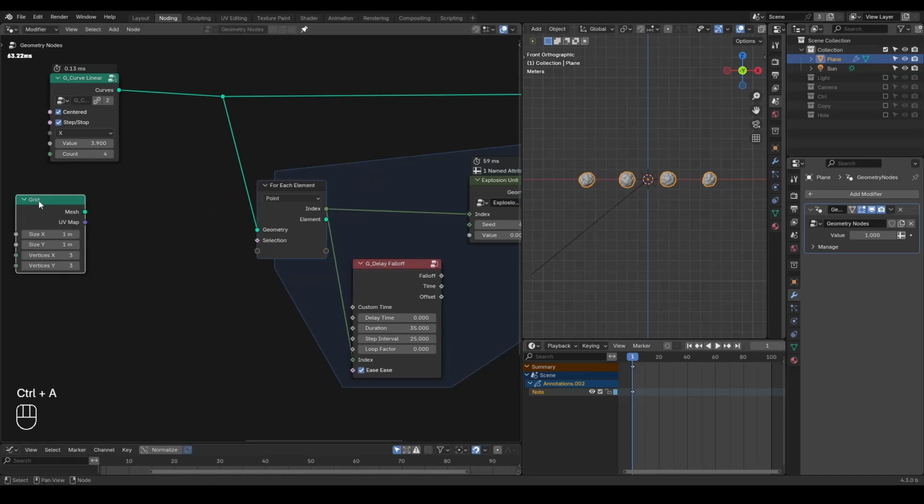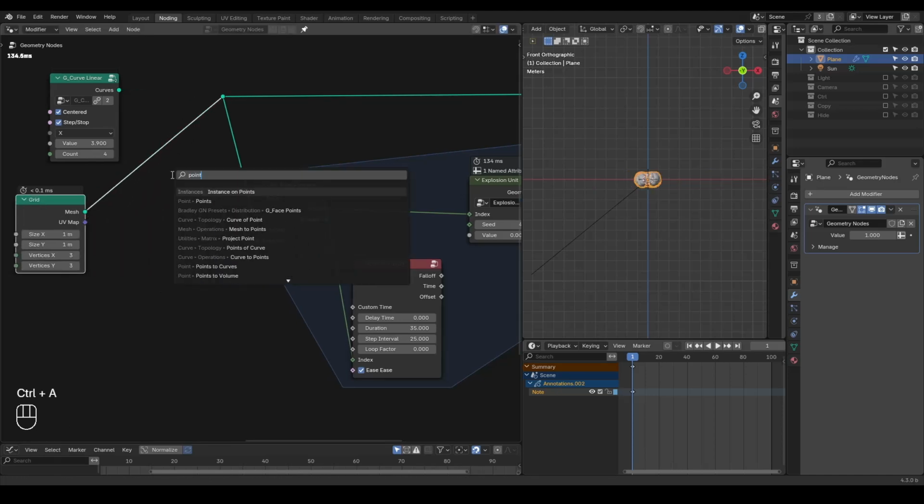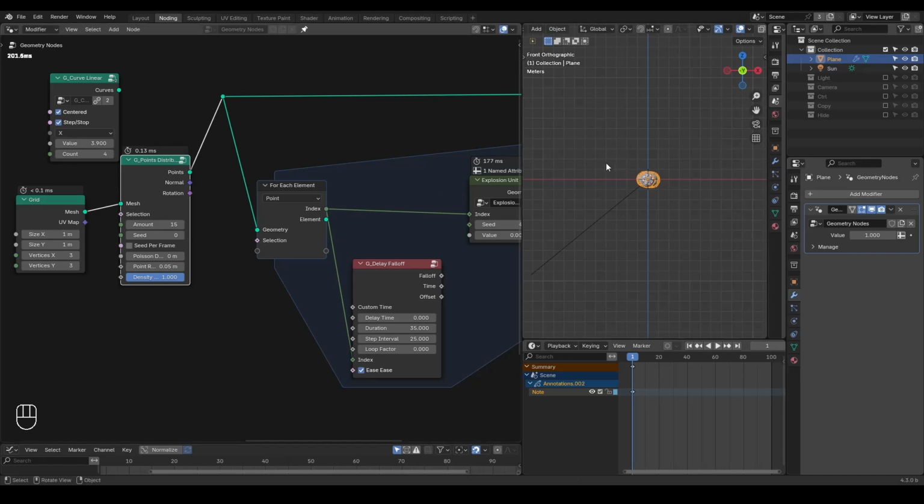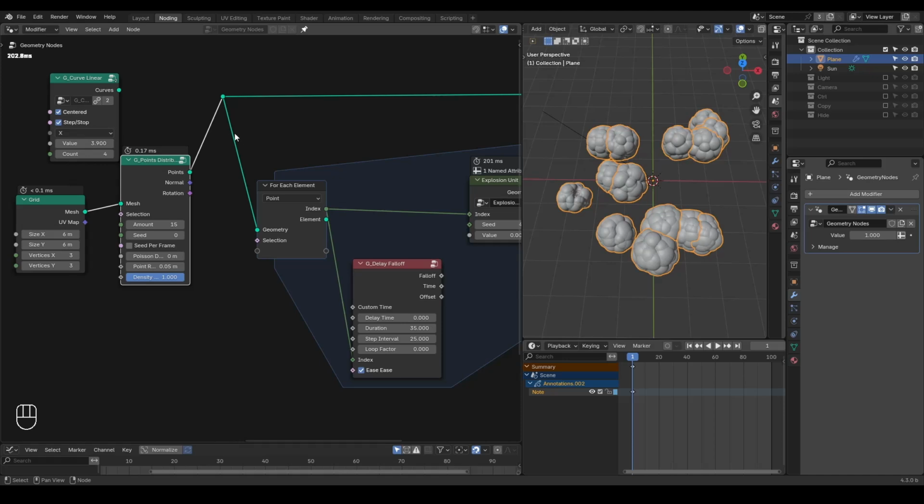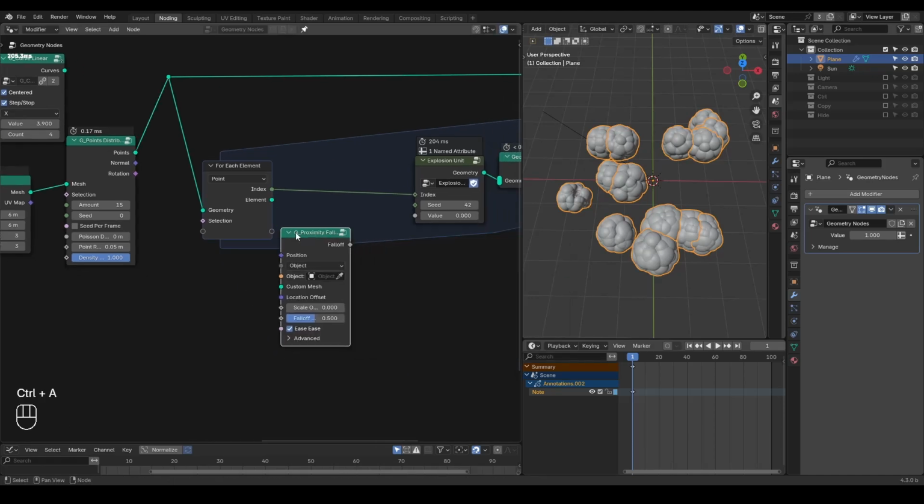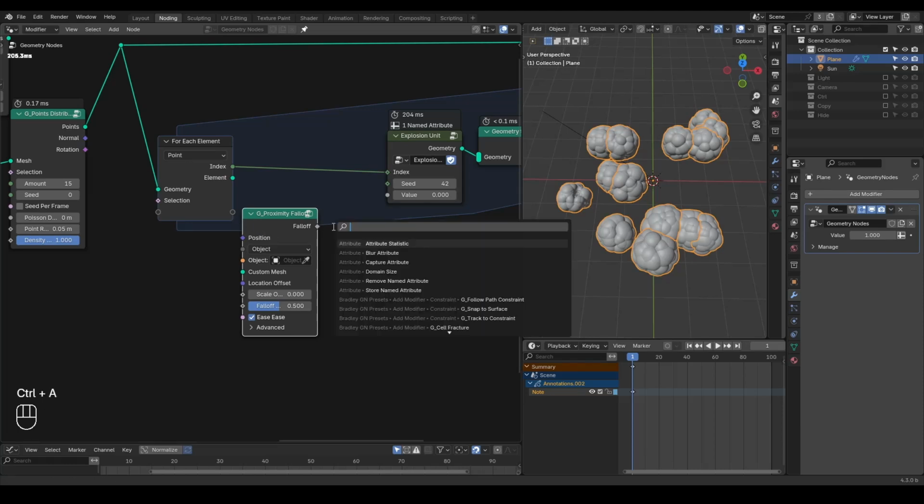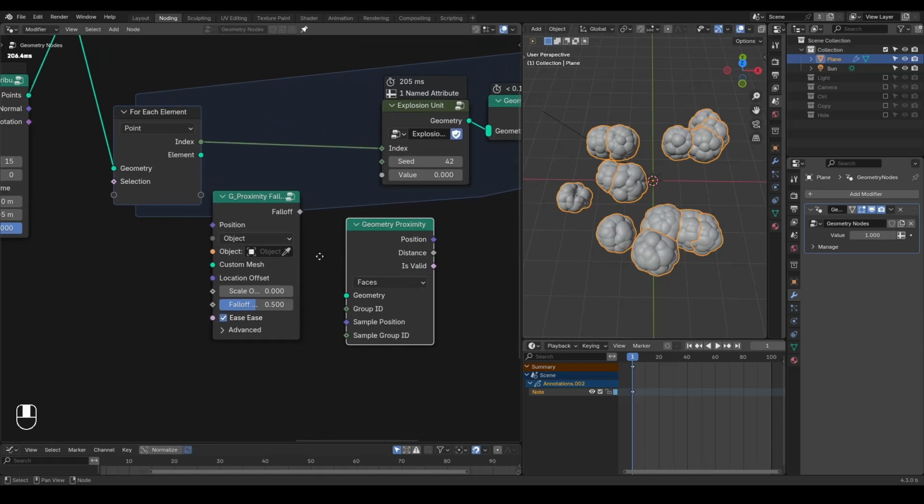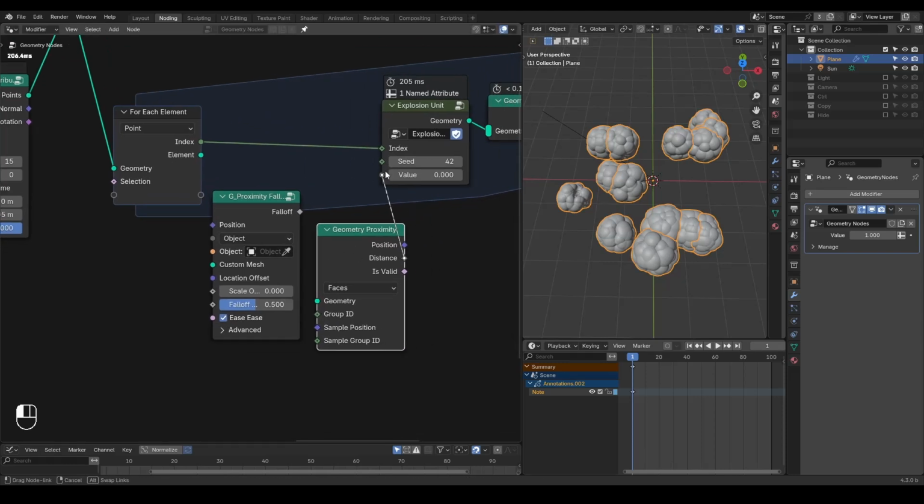Let's start with a grid. And I'm going to do a point distribute. Let's increase the scale of this grid so that they are more distributed. And here I'm going to use a proximity fold. I've made a tutorial talking about this proximity fold. It's essentially just a geometry proximity node. And in this case, whichever one you're using, you will have this red linkage, because this sampled position is a diamond-shaped socket, meaning it's a field.